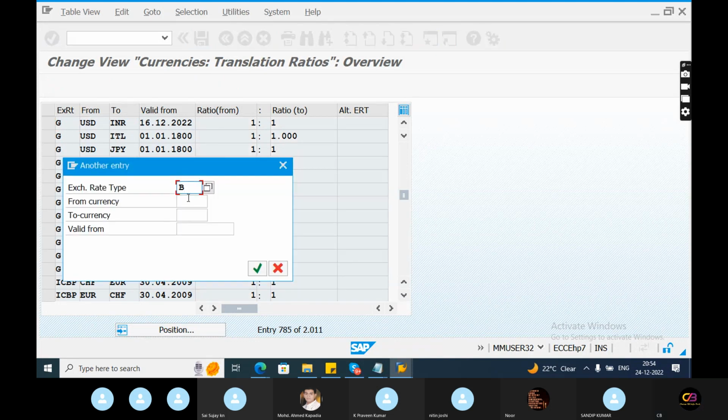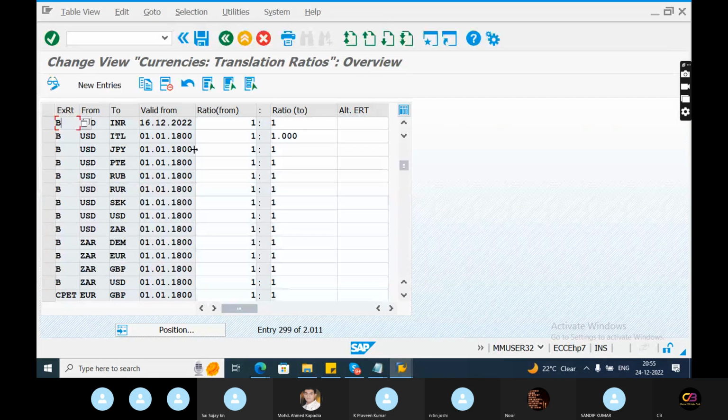Date. Hello sir, here the date is showing as 16th December now, sir. Okay, that is standard one. There is no need to check the rules, just copy the things. That's the standard. INR and USD, just copy, and the ratio.